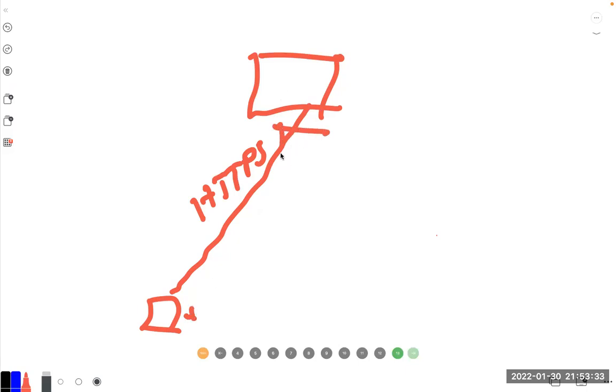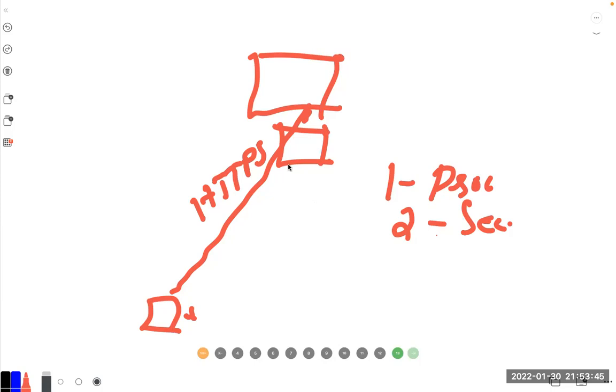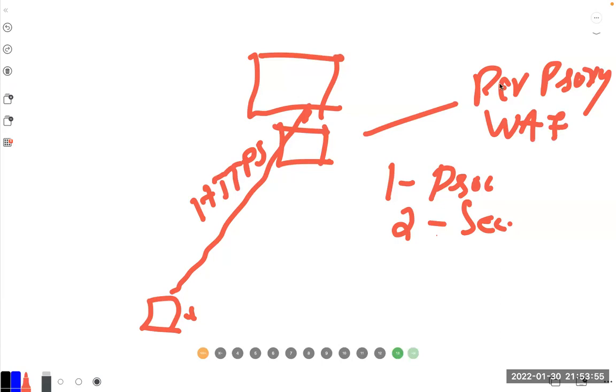So what you will do is put something behind, open the HTTP traffic and send it again. So two issues are there: one, processor, and two, security. This device is generally called a reverse proxy, if you remember the old proxy server, or WAF, web application firewall. So this is the reverse proxy and WAF.